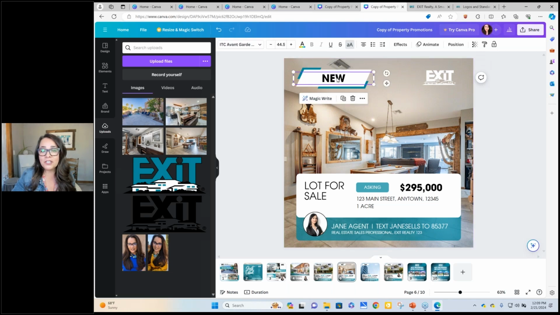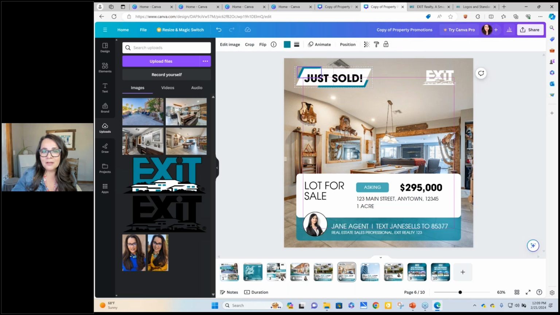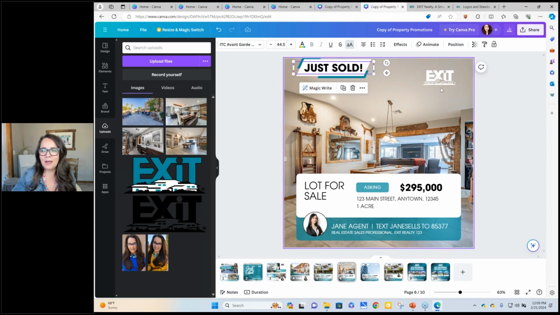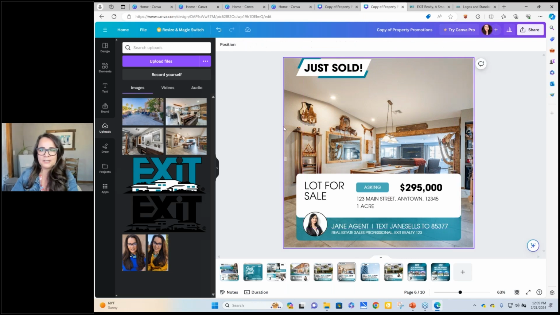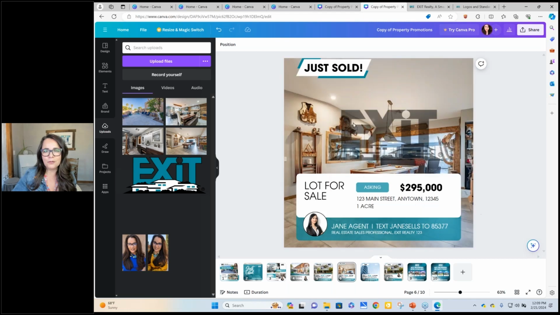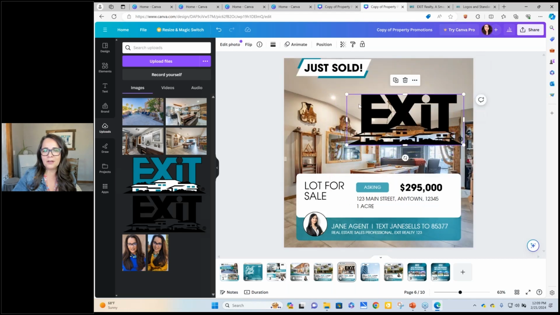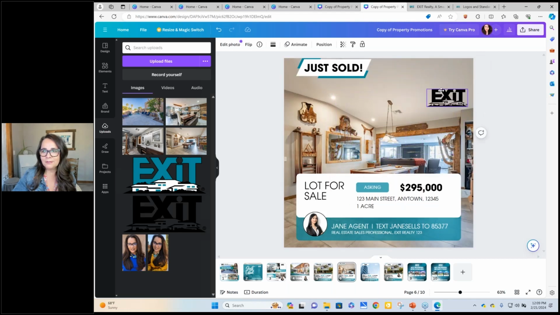If you wanted to change the text, you can just say "just sold." If you wanted to maybe move this box so that it's hiding that air vent in the photo, you could just look at that. Pretty easy, right? Your logo looks great. Again, you can move it if you'd like. If you wanted to replace the logo, you could just delete it and choose your exit logo up here if this color is better.